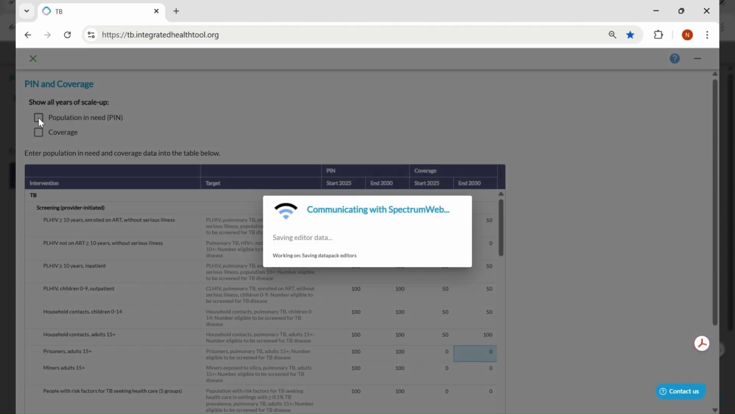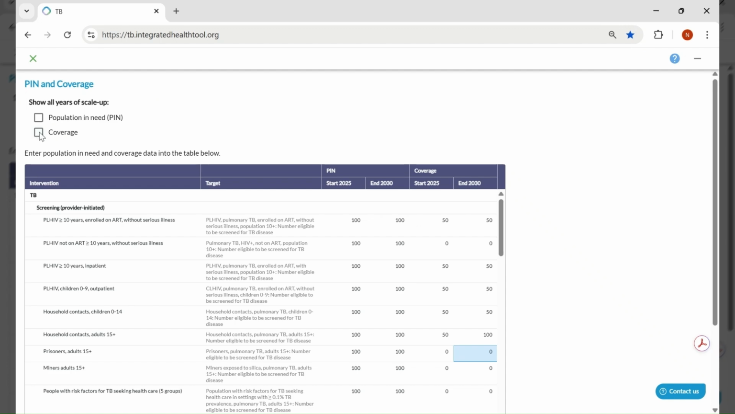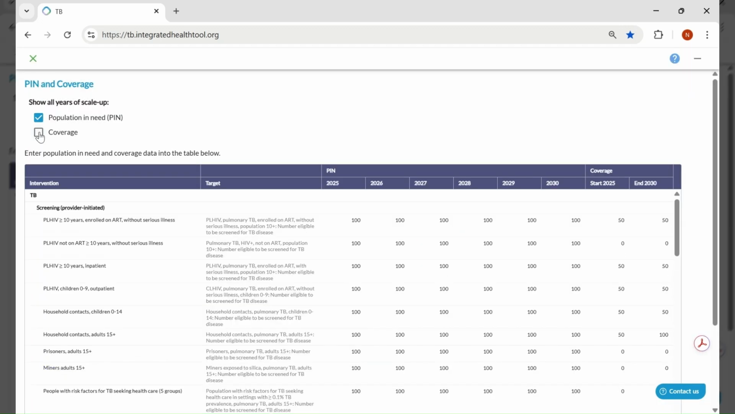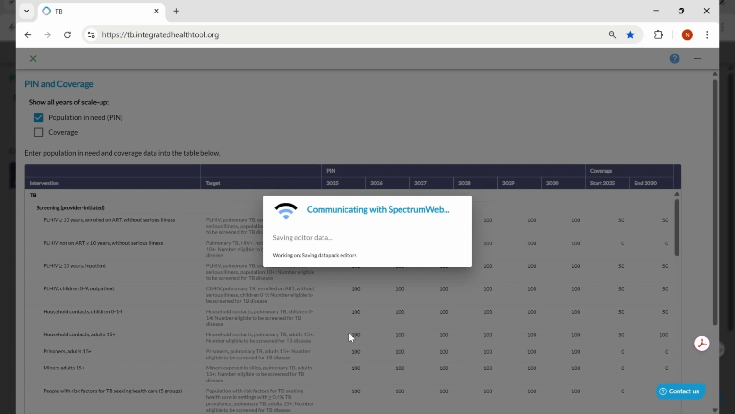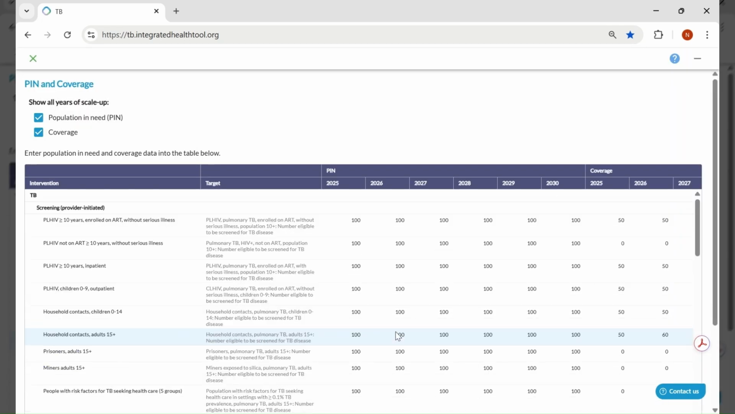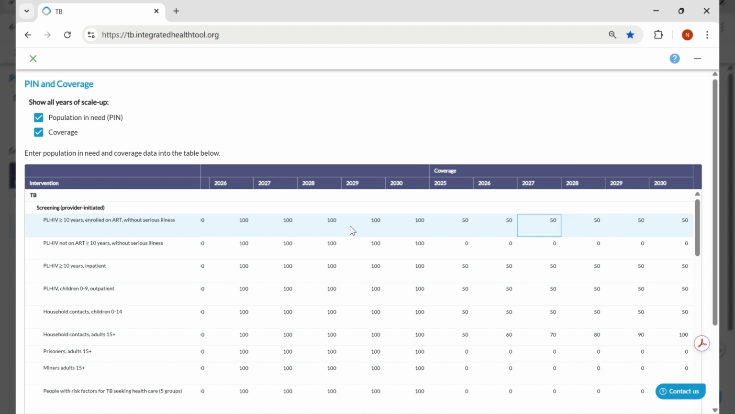You can also choose to check the box at the top of the editor to show all years. In this case, you can then put in individual populations in need for each year, or individual coverage targets for each year. You can also right-click to bring up a menu that will allow you to select other interpolation options.